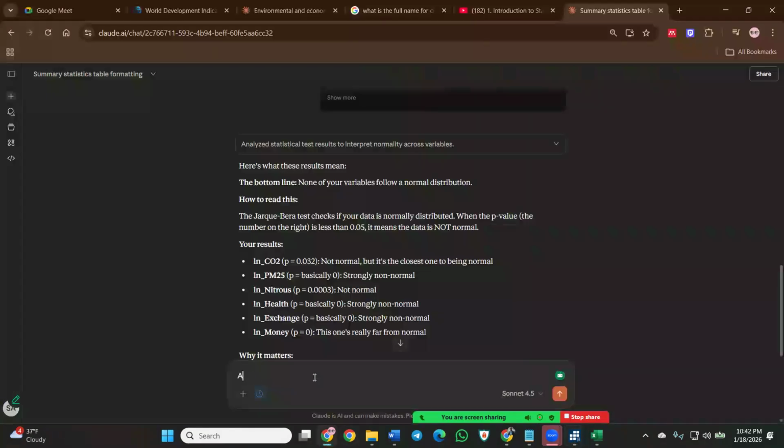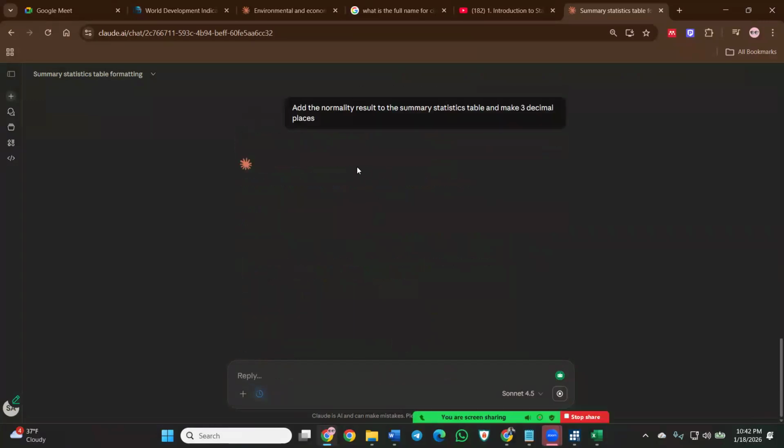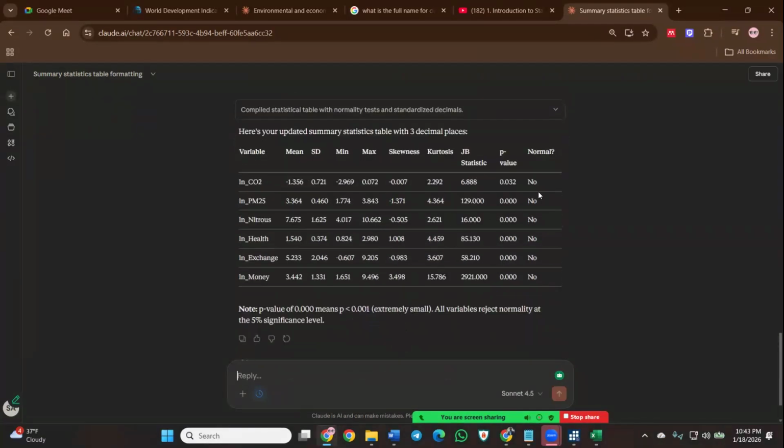Okay, so I can ask AI to add the normality result to table one, or to the summary statistics table, and make it 3 decimal places. Always after AI creates your table for you, you should cross-check the values because AI is prone to hallucinations. So it's always important to cross-check your values unless you are using a premium version. Okay, so now we have the normality here.